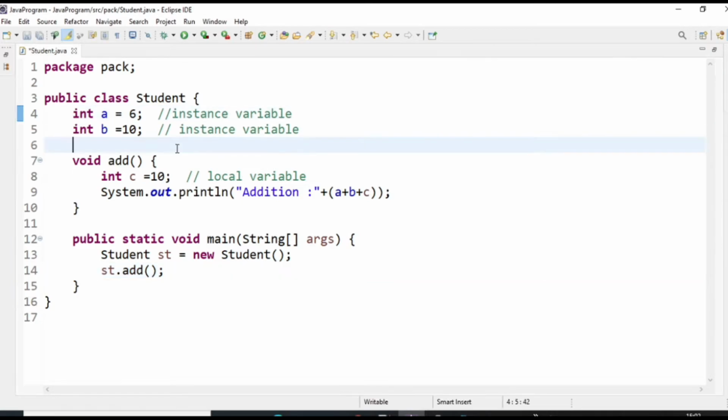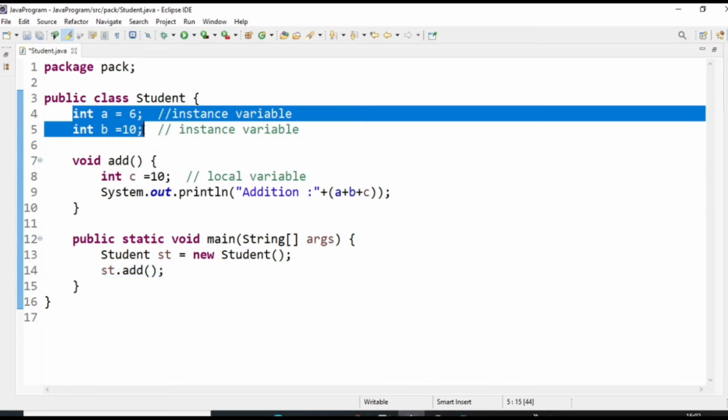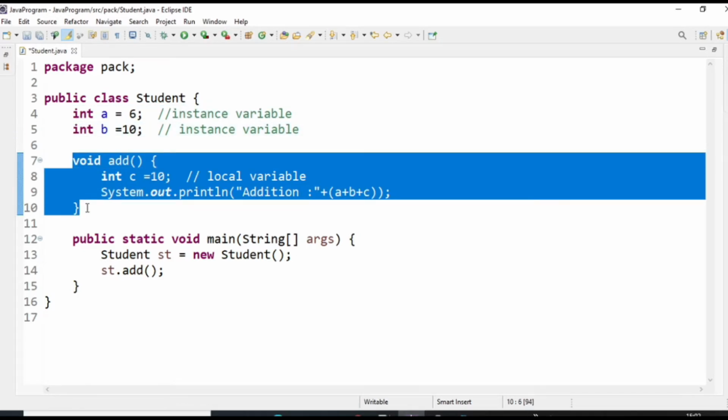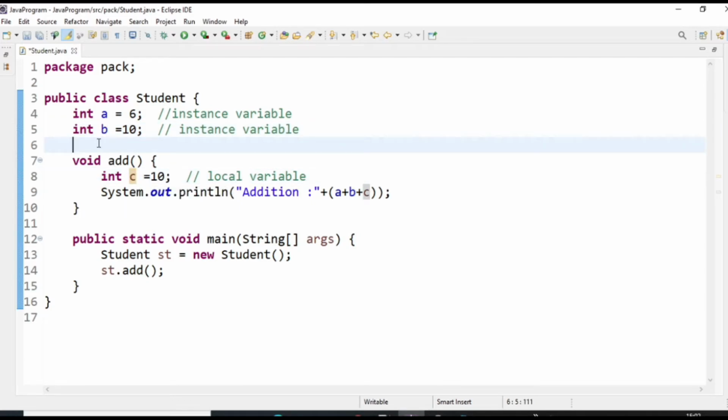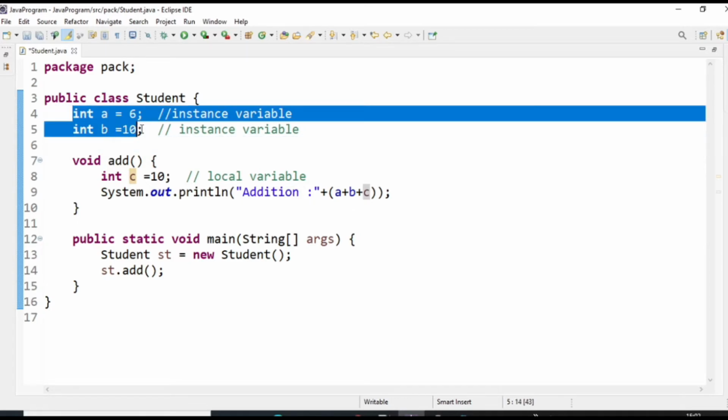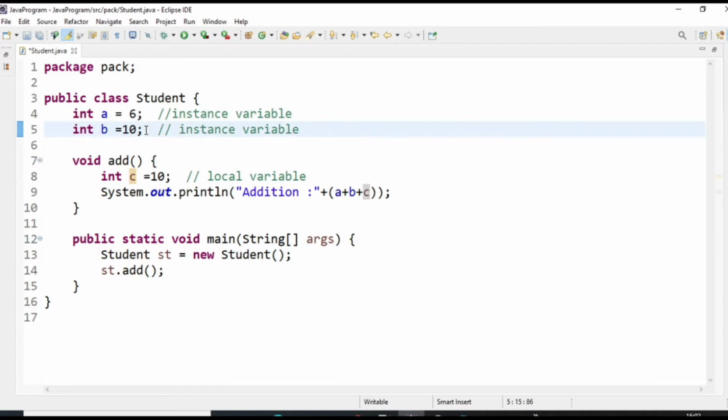Addition equal to 26. So see, these are the instance variables. We can use these variables inside any non-static method. In this program, this variable will allocate some memory, and this variable will allocate some memory. And this is the local variable, it will also allocate some memory. So now the question is, when is the variable going to allocate memory? An instance variable will allocate memory at the time of object creation. When we have created the object for Student, then these instance variables are loaded, right?